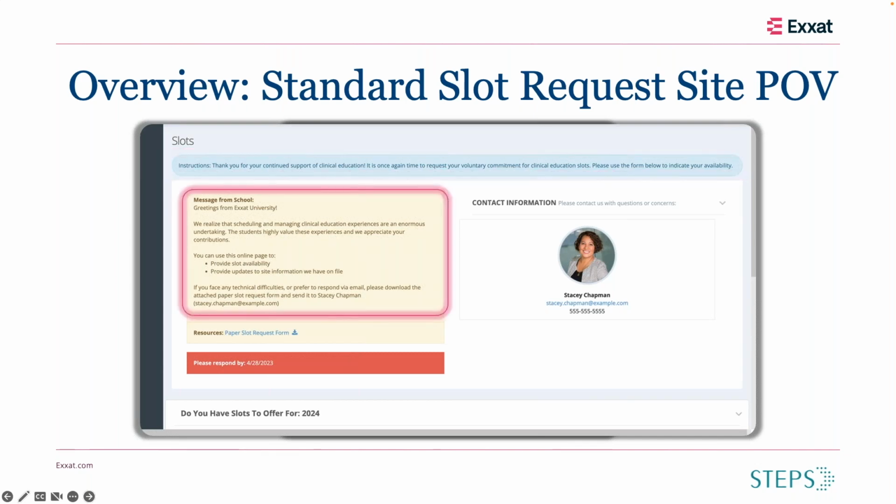You will have a place here to include a message from your program to the site. So if you'd like to reiterate some of the content from your email, maybe give them some instructions, guidelines, or additional information, that's a good place to do that. You can, of course, include attachments. So if you'd like to share some CI benefits, a paper slot request form, anything of that nature, you can add that in there so they can easily access it.